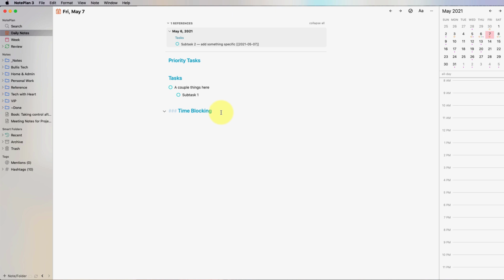So that's really how I am using NotePlan. I really love it. It also works the same way on my phone. If you have an iPad, it works on an iPad, and it works on the Mac.